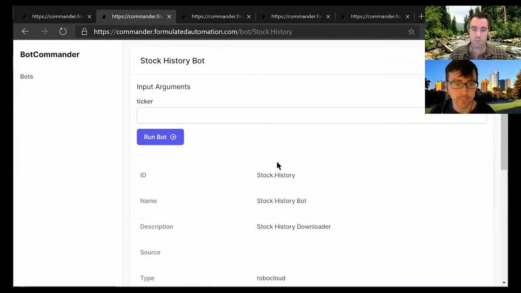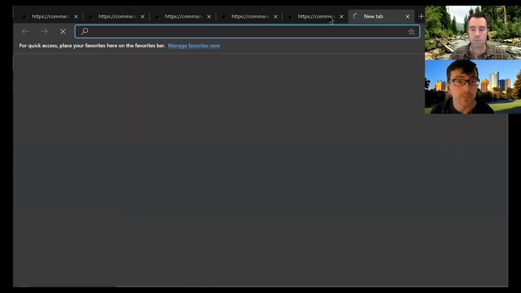Stock history bot. This one's in Robocorp. As you saw in the configuration file, we actually had to specify the tickers required there. Robocorp doesn't have a sense of a definition of required inputs from their API. In the future, if that's added, we can add that pretty easily here. But let's do Tesla.